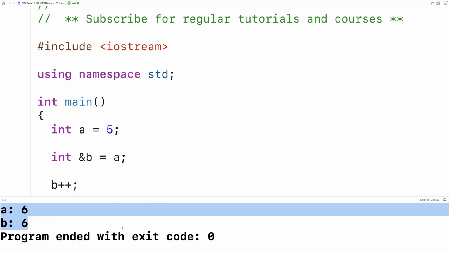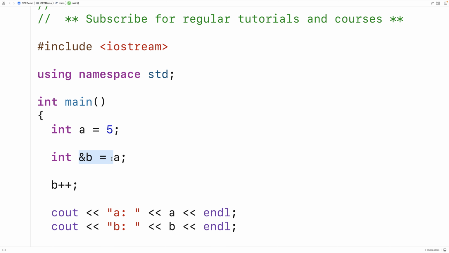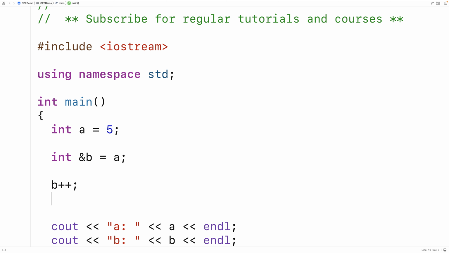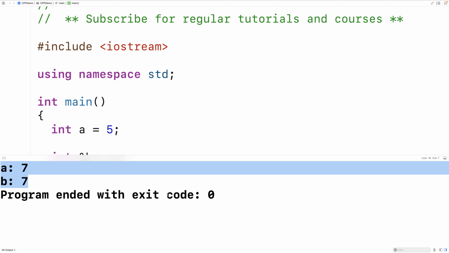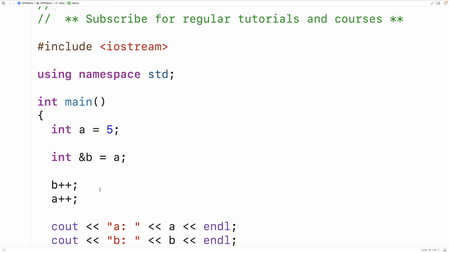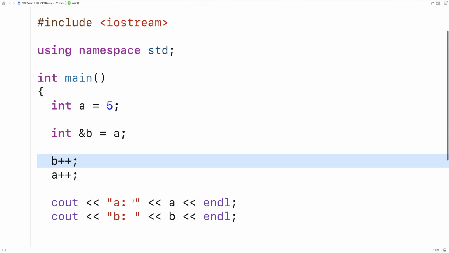That's because b, at this point here, becomes an alias for a. So when we increment b by 1, we're also incrementing a by 1, because b effectively is a at this point. If we increment a, that's also going to affect b. So we save and run this, and now we'll get that a and b are 7. That makes sense, because b is an alias for a. b is a, effectively. So that's why when we increment a, it's also going to affect b.